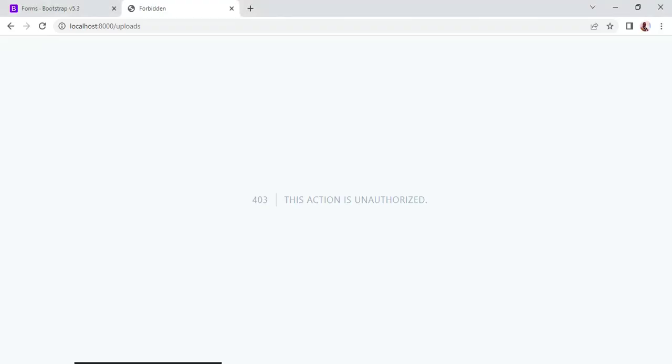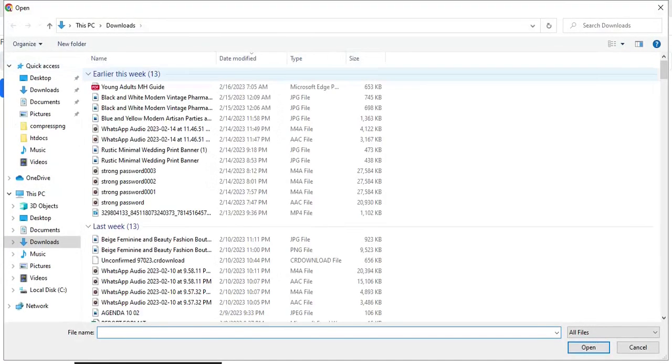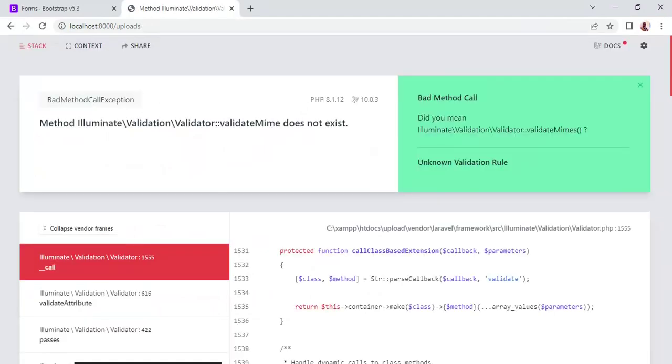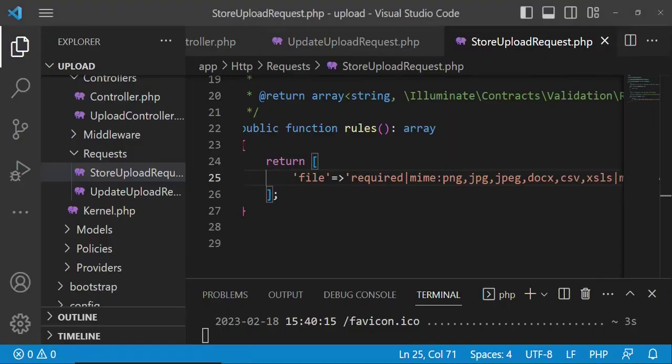So I want us to again go back and refresh, choose our file, and in this case you choose the same PDF file that we were choosing, and then attempt to upload, and it says validator meme does not exist. Let me check why that is the case. So it is memes, we need to have an S.